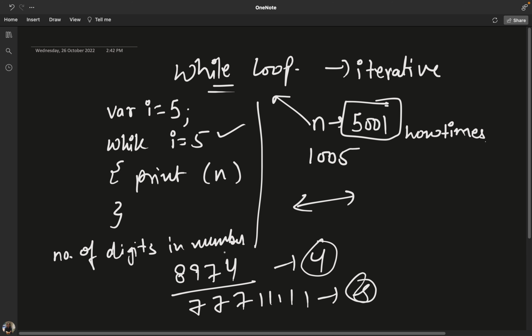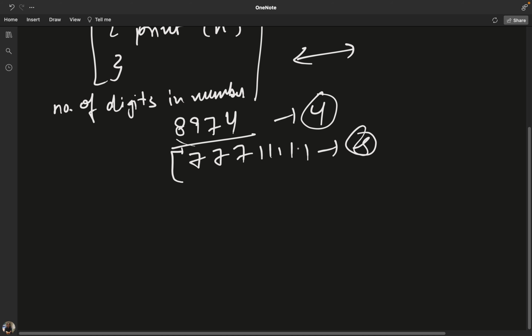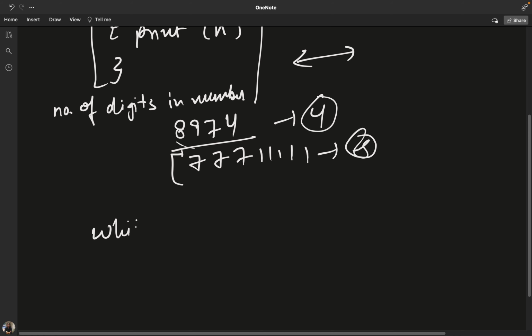So for this, the number is varying, so the number of times my while loop runs will vary. First the digits are 4, so it will run 4 times. Now the digits are 8, so the loop will run 8 times, but I do not know the count. I am working upon some other condition. To calculate the number of digits, my loop will be: while the number is not equal to 0, and here I will write the logic to count the digits. I do not know till when the number will not be 0.